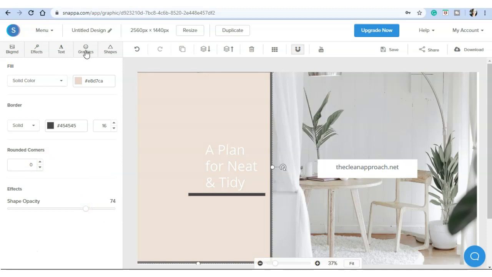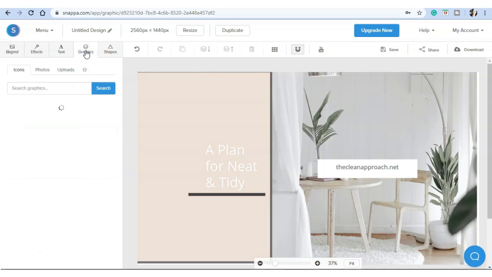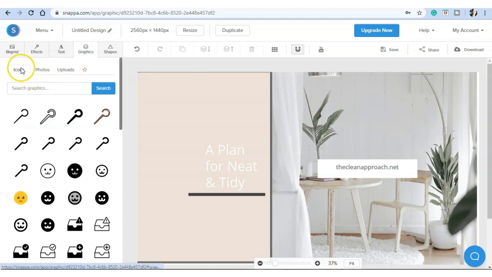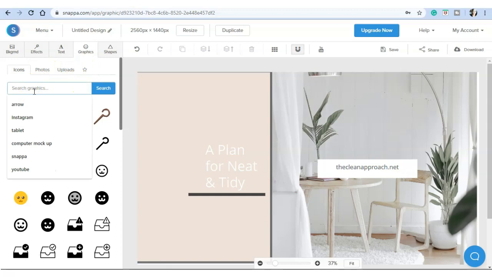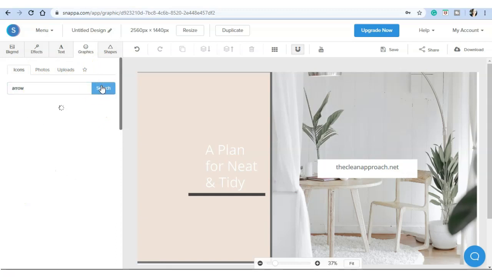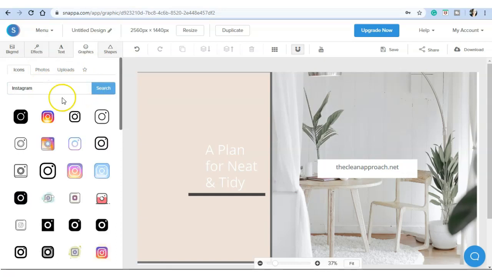Moving along to the next customizing option is graphics, and graphics are divided into 4 different tabs. We have icons, photos, uploads, and then these favorites option. Here for icons, you can search for anything you want. You can search for an arrow to add to your graphic. You can search for Instagram or any other social media platform if you wanted to add your socials to your design. And as you can see, when you hover over these icons, there's a star button next to it.